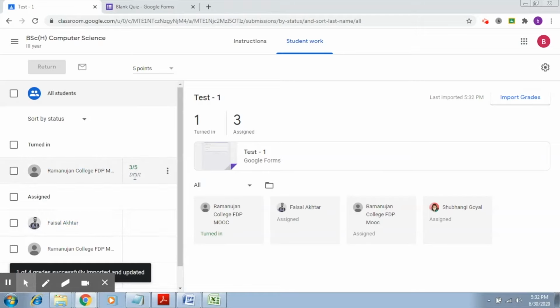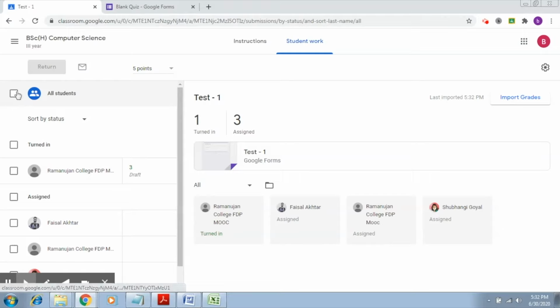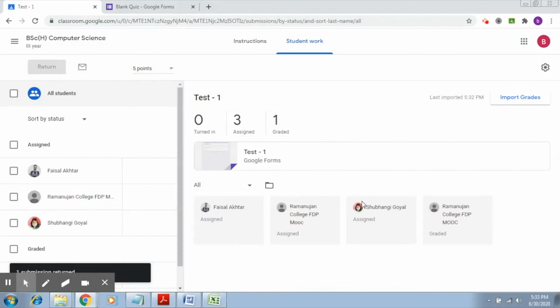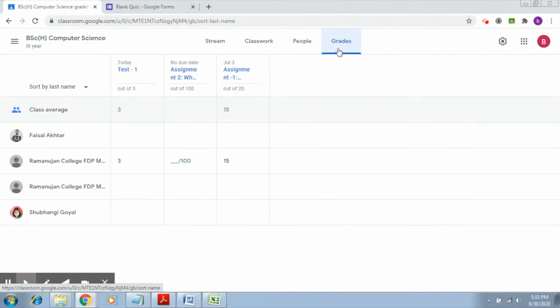And now if there were more students who would have turned in and who would have submitted, it will fill in or import the marks for all those students. And now what you just have to do is select the student, or let's just select for him. And since it's a draft now, we just click on return. So if there were more students, you could have selected all students and then just click on return. Once you do this, these marks will now be reflected in your gradebook. So when I go to my gradebook now, you'll be able to see that it shows 3.